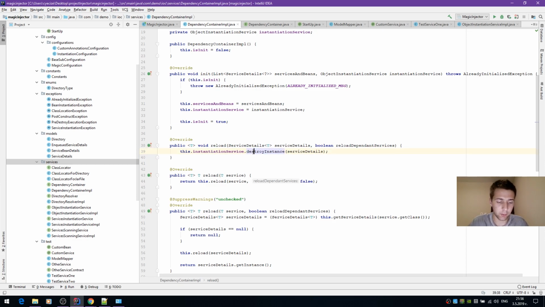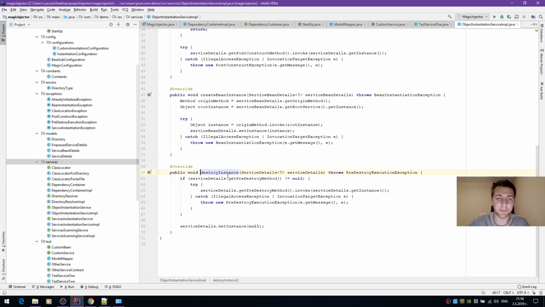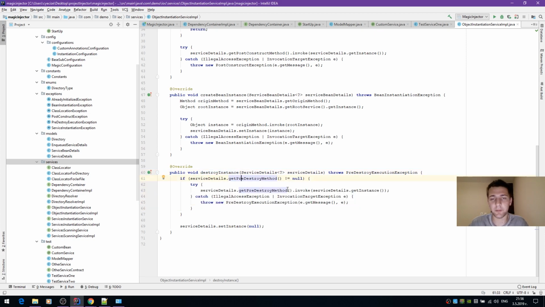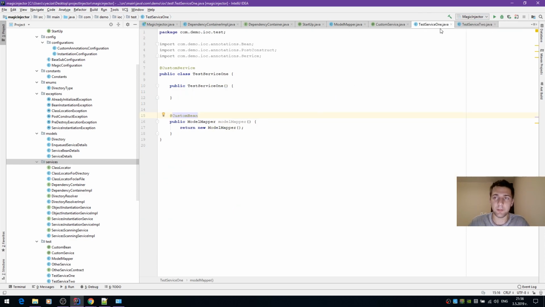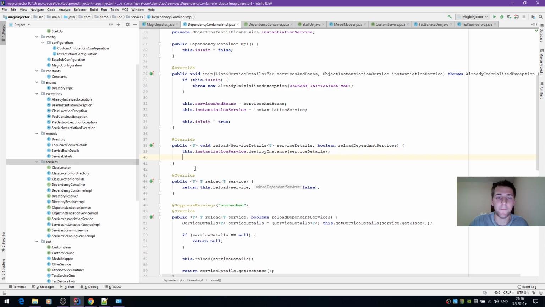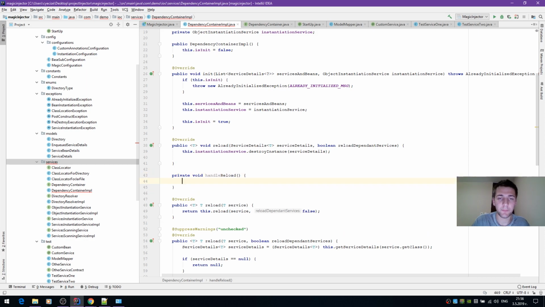If you remember, in that instantiation service, we created this method that will find the pre-destroy method. If it's not null, it will call it, and then we will set the instance to null. Okay. Going back here, we need now to handle the new instantiation. So let's make a new method for this, private void handle reload, and then we have service details like this, I guess.